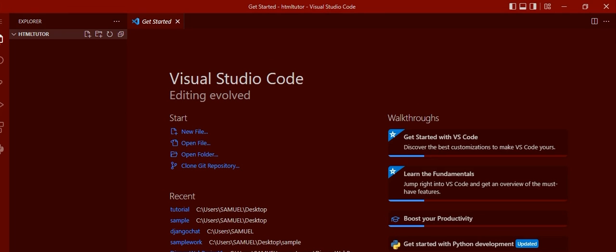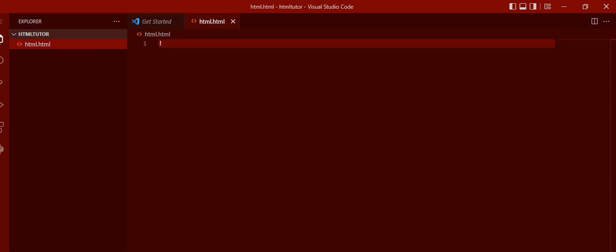So I'll first create an HTML file right here, HTML.html. So I'll create this. There's actually something we do in HTML. Actually, I don't want to go through any shortcuts. I want to show you guys how this is done from scratch.